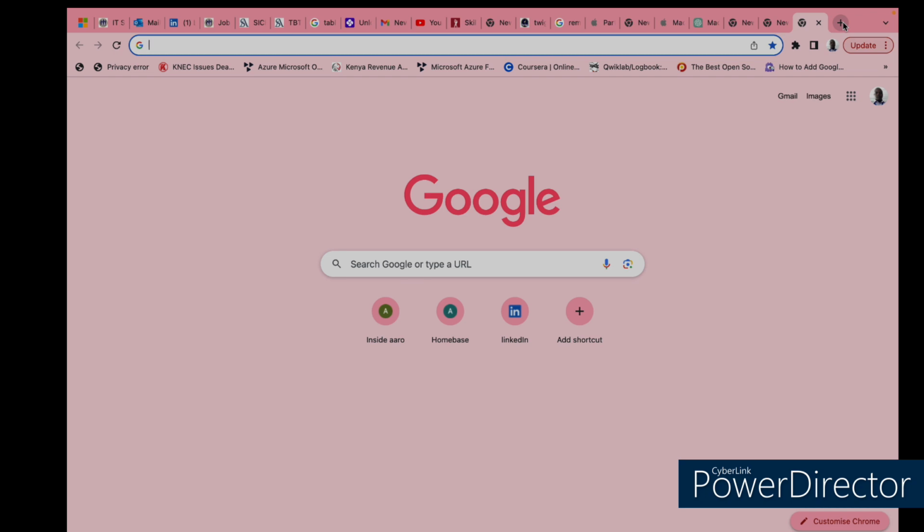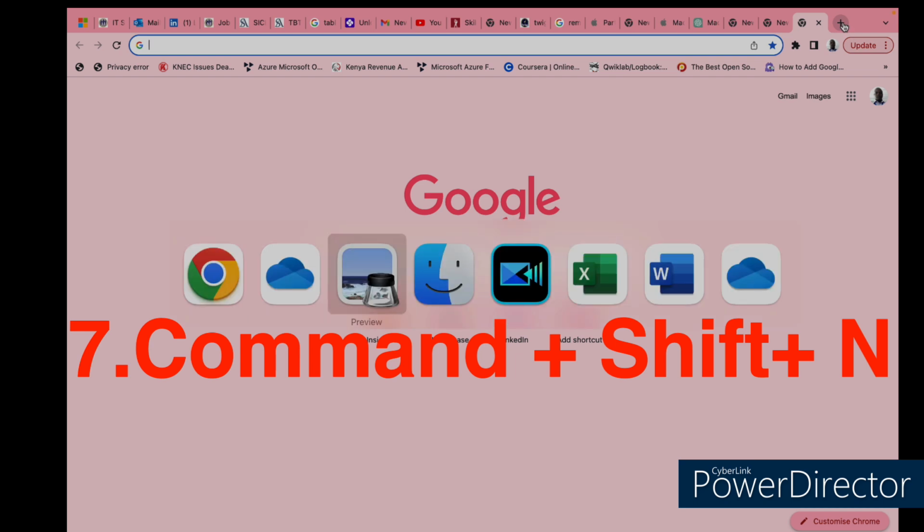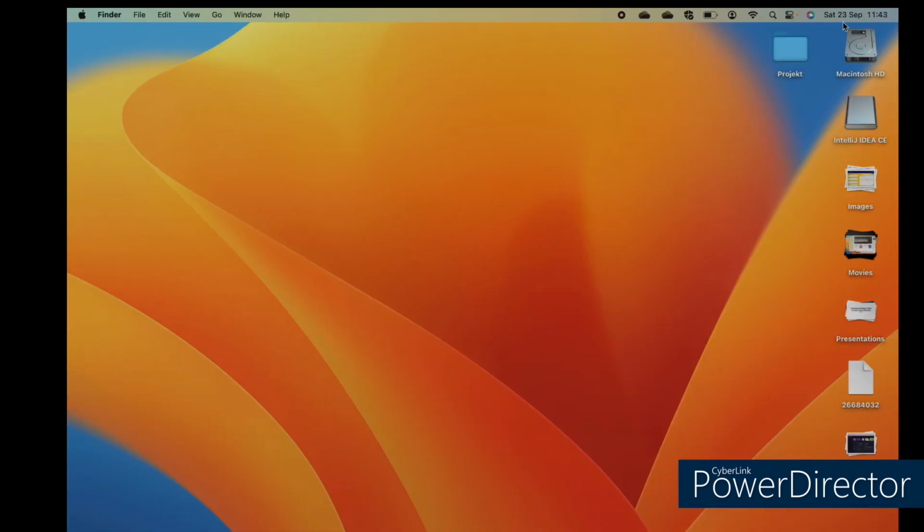Then we have Command+Shift+N, which helps you to create a new folder in Finder. So if you're in Finder, once I go to Finder, I can press Command+Shift+N, and then you have created a new folder here, and then you can rename the new folder the way you want, and it will help you to organize your files in Finder.